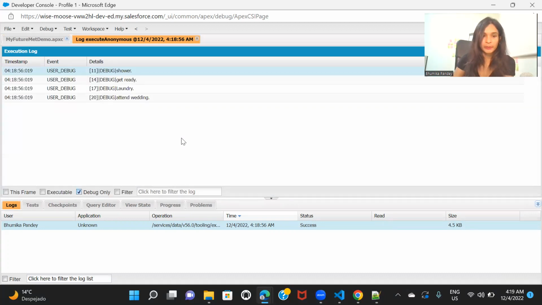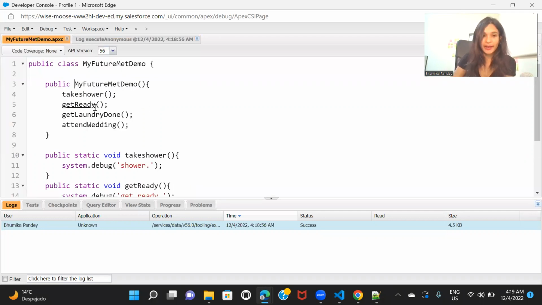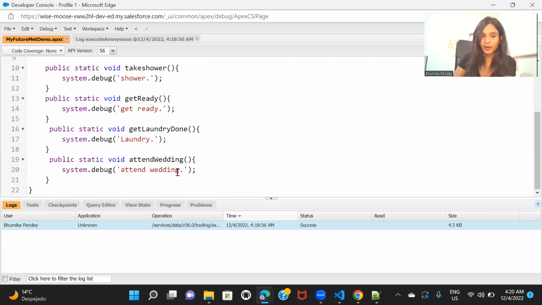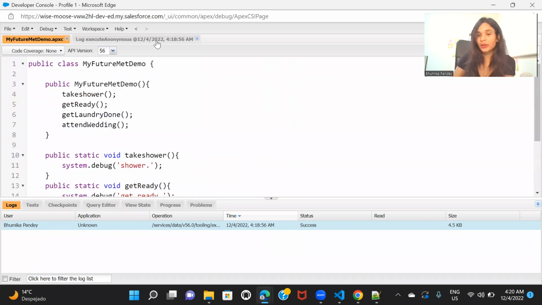Okay, so here: shower, get ready, laundry, and attend wedding. Everything was called in the synchronous way, the way I have called the methods. So shower, get ready, laundry done, and then attend wedding. These are the print statements that I have, right? Shower, get ready, laundry, and attend wedding. Okay, so this was the synchronous way.